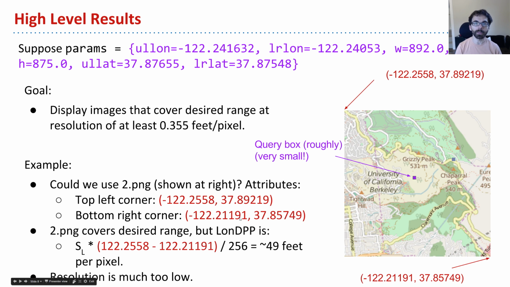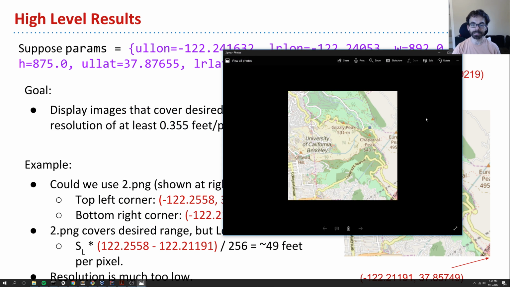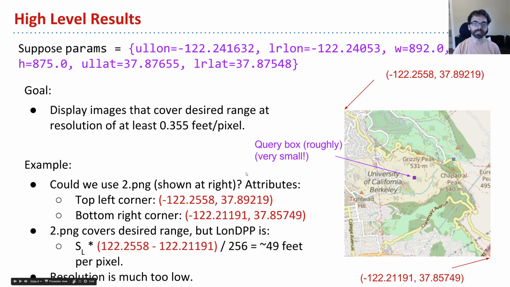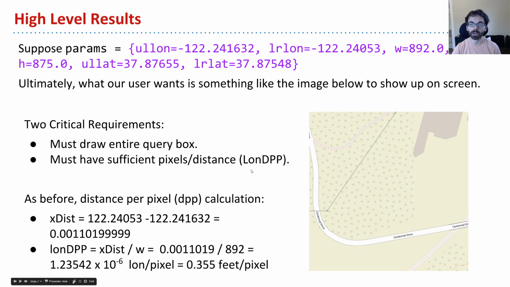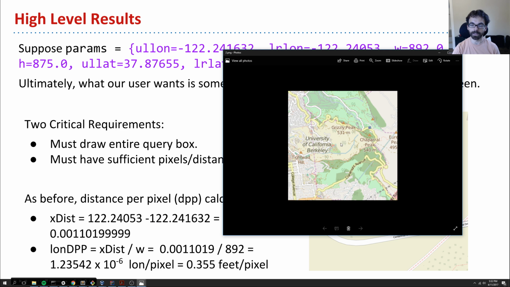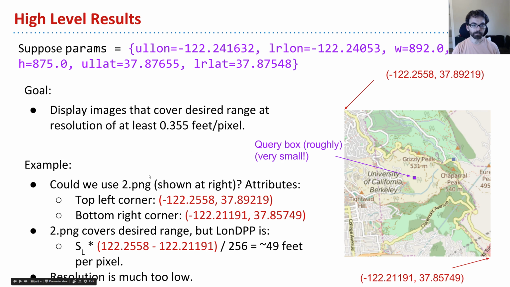So let me give a little straw man example of a not so good choice. Let's say I just use 2.png. There are two tests to decide: can I just show 2.png to the browser? Well, first, does it draw the entire query box? It turns out that that little hook of the road is actually in this image. It's right around there, but it's too small to see. So if we consider that first thing, does it actually cover the box? Okay, this is me just drawing it in. The top left coordinate of this image is over here. The bottom right coordinate of 2.png is here.